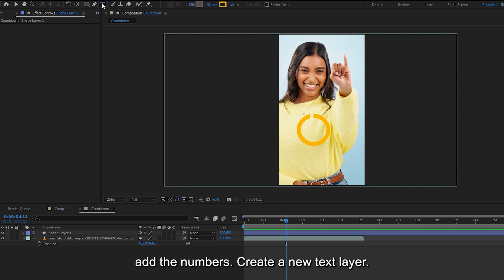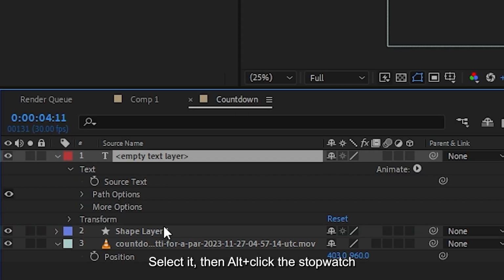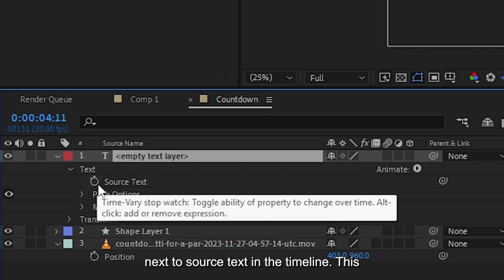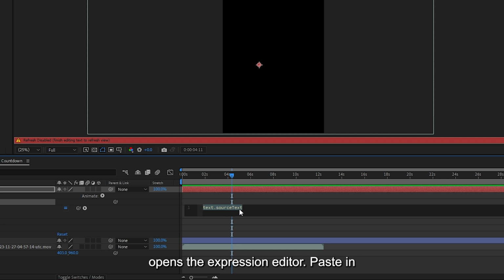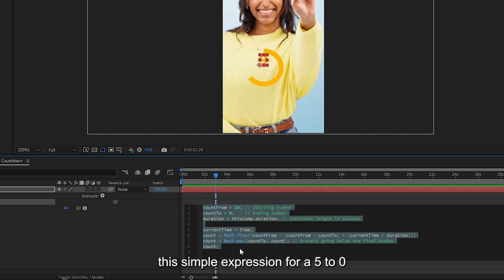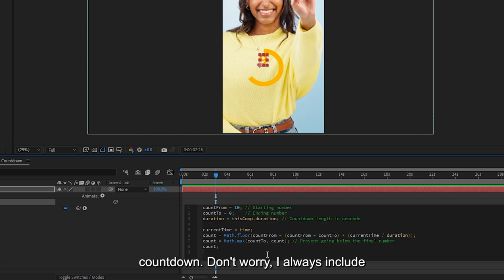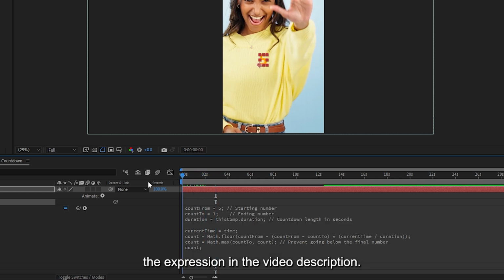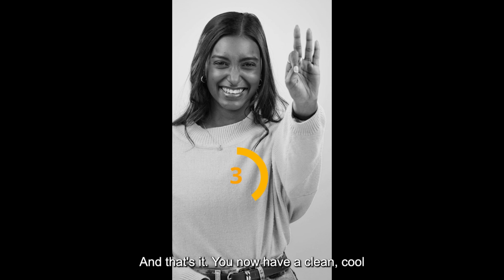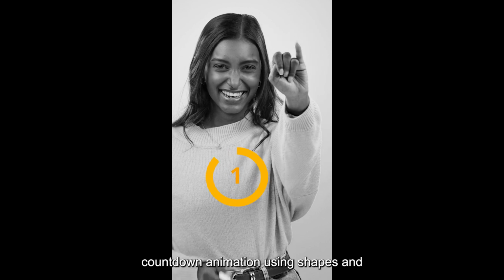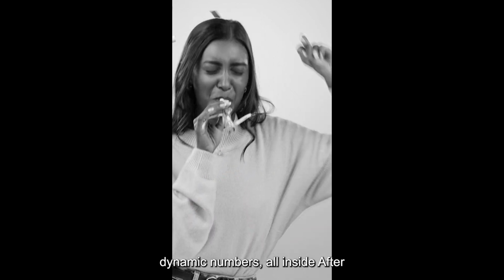Now let's add the numbers. Create a new text layer. Select it, then Alt+click the stopwatch next to source text in the timeline. This opens the expression editor. Paste in this simple expression for a 5 to 0 countdown. Don't worry, I always include the expression in the video description. And that's it. You now have a clean, cool countdown animation using shapes and dynamic numbers, all inside After Effects.